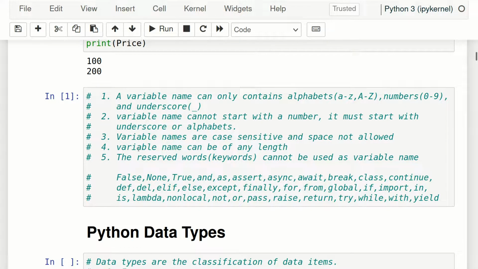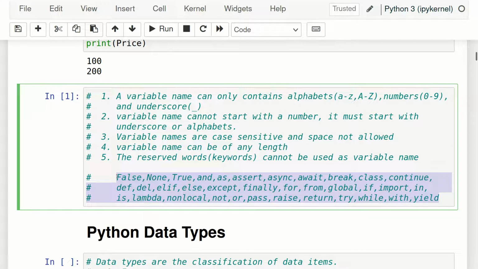Another thing is that a variable name can be of any length. This is not fixed; you can use any length, any large name you can use. And the last one is that a reserved word cannot be used as a variable name. There are some words which are reserved. These words are fixed for certain tasks in Python. For example, for is used for a for loop. Now if I give a variable name as for, the Python interpreter will be confused. So these things you cannot use as variable names.